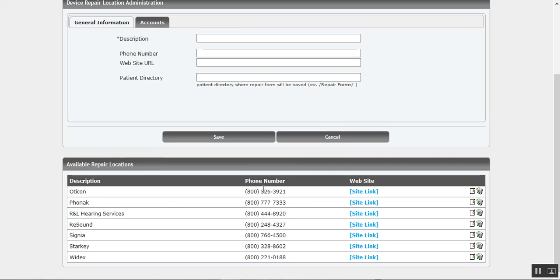Now, you likely already have some common manufacturers and repair locations in your account. Counselor has preloaded them with the phone numbers for each company as well as a link to their website. You, of course, could jump in there and edit them, and that's going to be very important as far as setting up for your specific account.